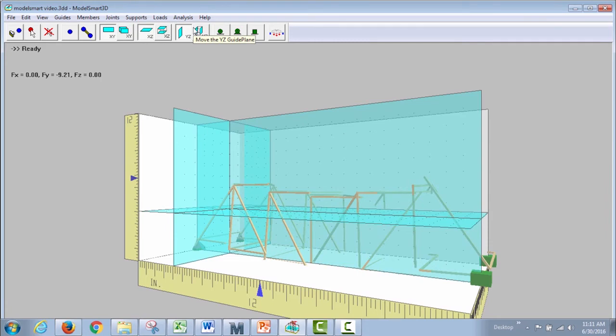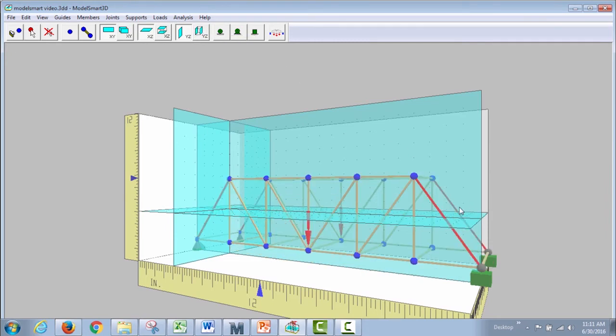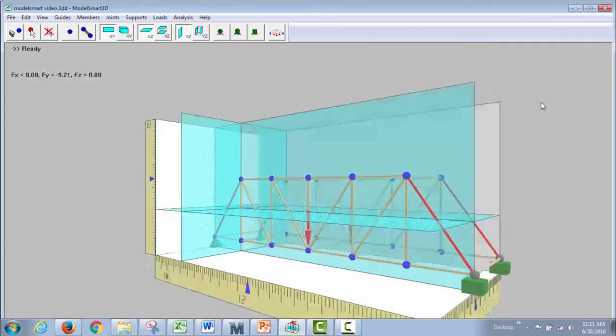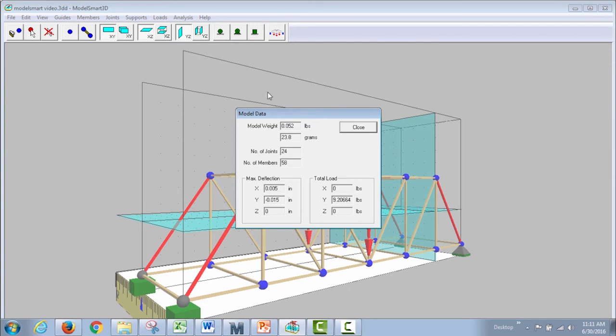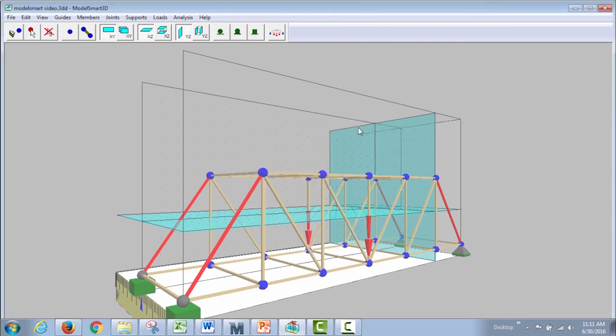The members which fail first are highlighted in red. For our design, the bridge fails at the end diagonals. So if we go to Analysis, Global Data, you can find the load at which the bridge fails and the weight of your current design. So right now, for this design, our bridge weighs about 23.8 grams or about 0.052 pounds, and the bridge fails with a total vertical load of about 9.2 pounds.